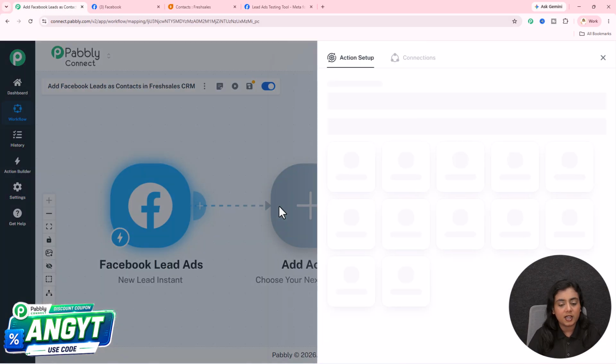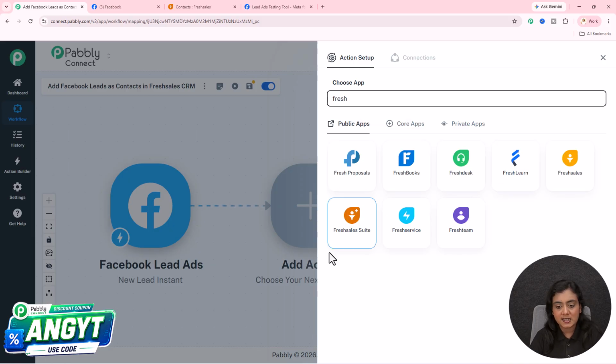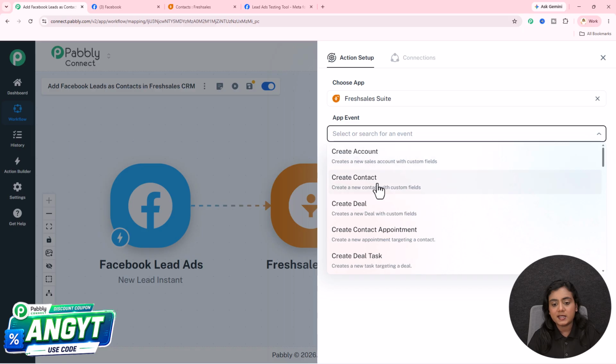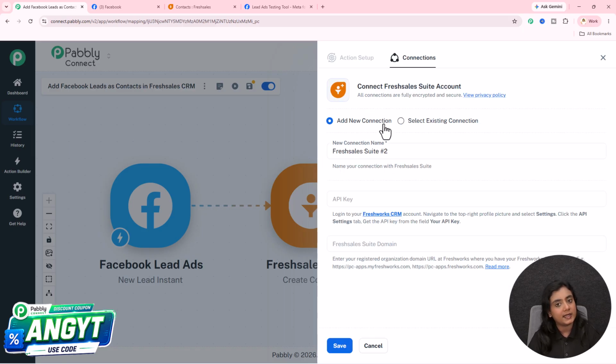For that, simply add an action step, where for the action application, I'll select over here Freshsales Suite. So this is my action application. Event is going to be Create Contact. Click on this connect option, go to this add new connection section. We need to provide the API key and the Freshsales Suite domain.